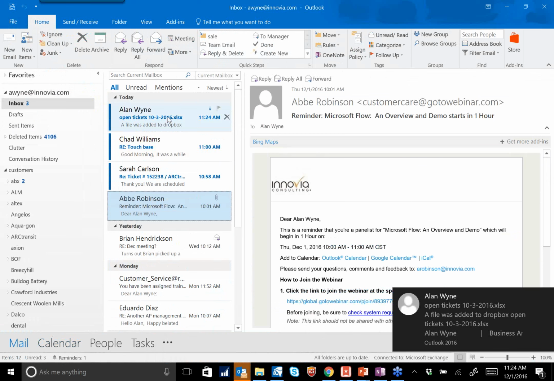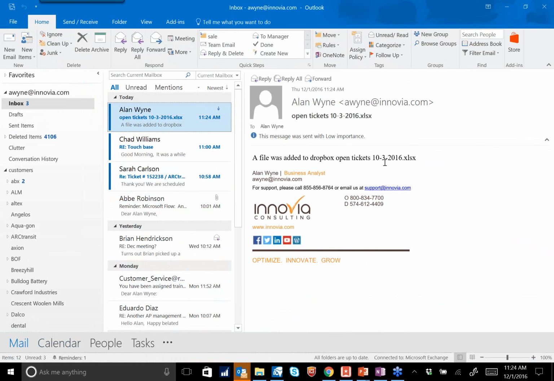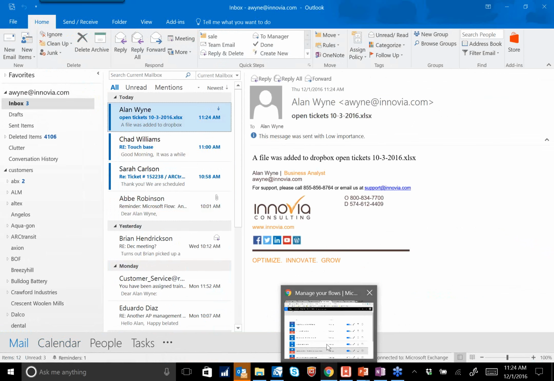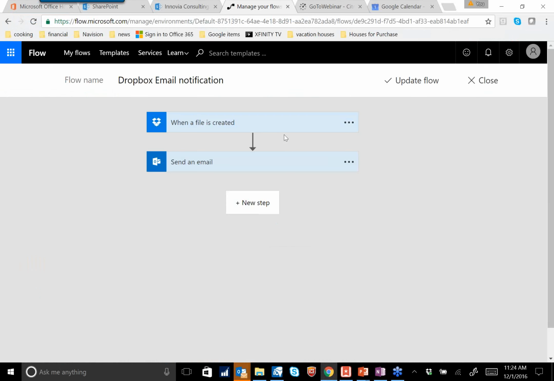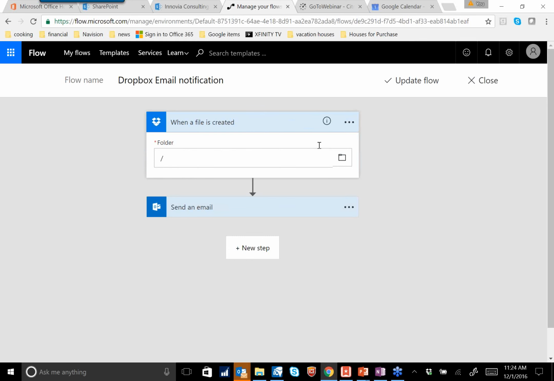So there's my open ticket to Dropbox. And you'll notice it says open tickets file was created. If I click on it, there it is. This is all, again, done through Microsoft Flow. It was not done through automation of Dropbox or automation of Outlook or any of those things. It was done here. How did we do that? Well, if I go in and edit it, again, it's 2 objects were all I needed to do this.